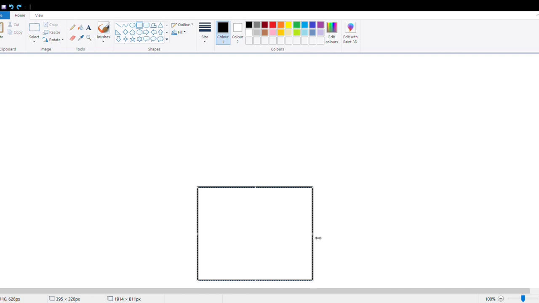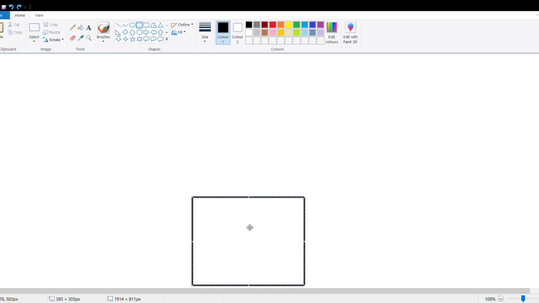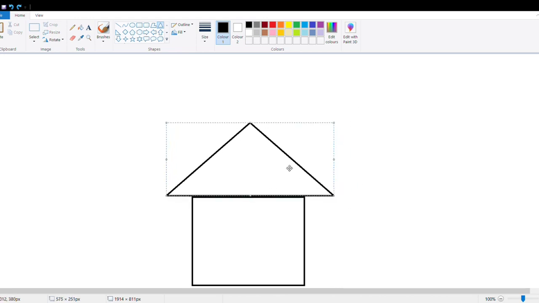Choose the rectangle option from the shapes and adjust the size according to your need. Then choose the triangle option, also adjust it. Next, to make the door, again select the rectangle option, then adjust the size according to your requirement.